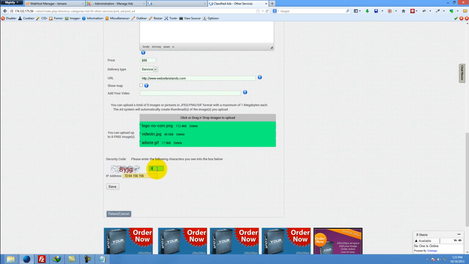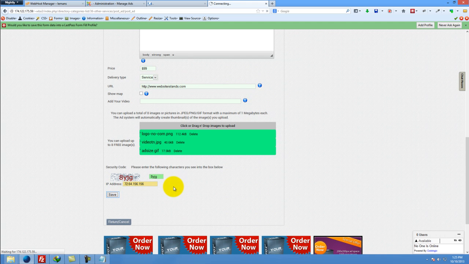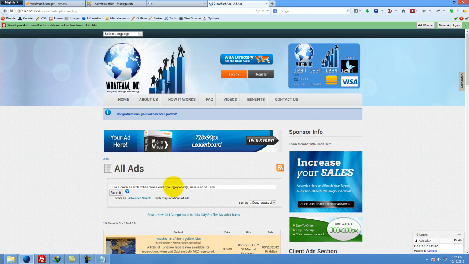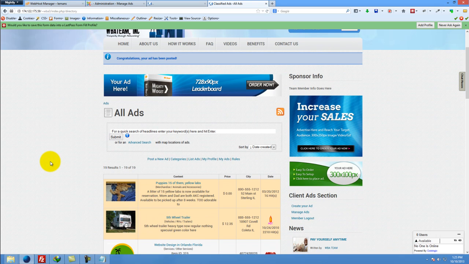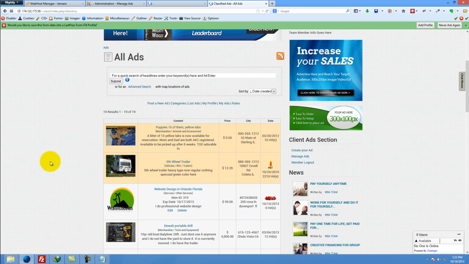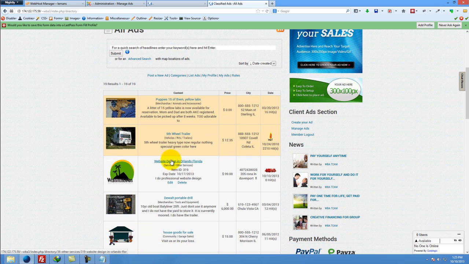Please, so I'm going to enter this security code. This is to help avoid spammers. AYJG, and I'm going to save this. Congratulations, your ad has been posted. Most of these categories, they don't require any form of payment, so the ads are just automatically going to be posted. We can see the ad.